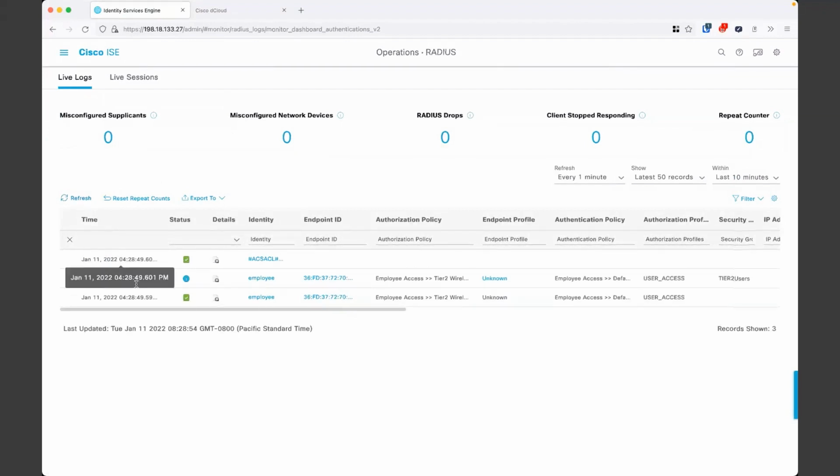So what we see here is I authenticated as an employee. So you can see who. This is a form of the what with the MAC address. The endpoint profile hasn't come through yet. I haven't actually gone to a website. Let me go to a website and hopefully it'll be able to determine that I'm an iPad.